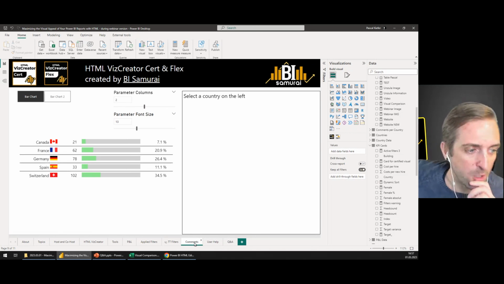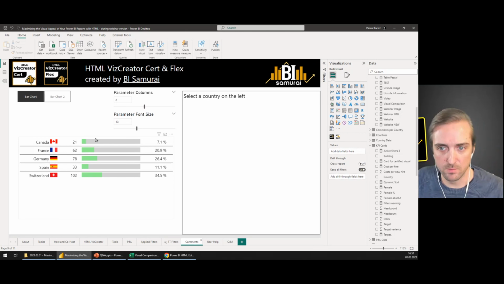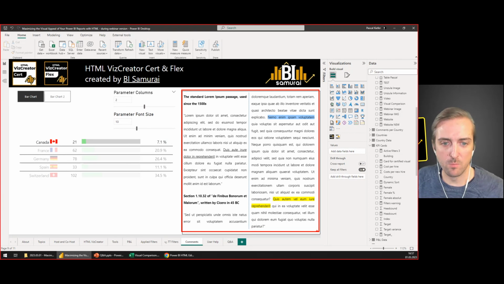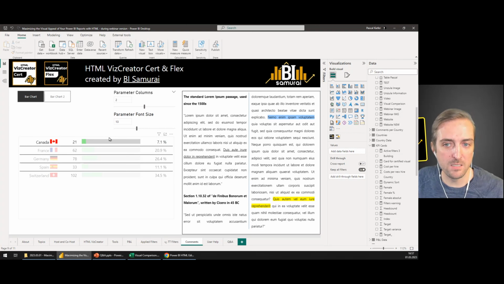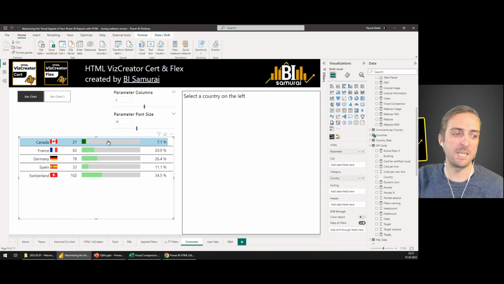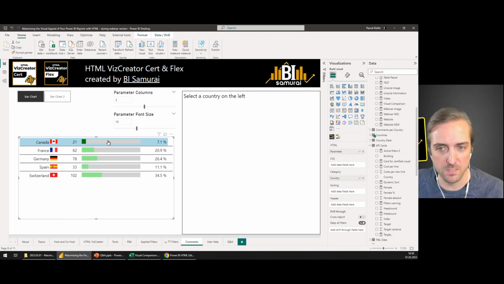Comments. I think for me, comments are super important because values simply don't tell the entire story. So having text as comments is a fantastic idea, but of course it only makes sense if people know what's important. So adding some formatting to highlight what's important is essential. And this is also something that can be easily done with the HTML VizCreator visuals in different ways. How it's saved: normally, when we implement this for clients, we use Power Apps or Power BI embedded solutions, but it really depends on the requirements.